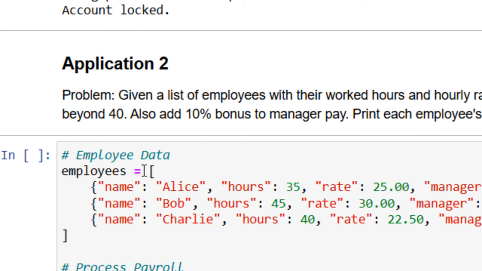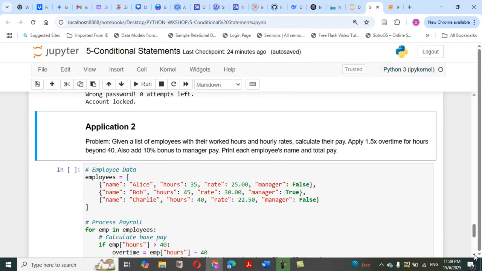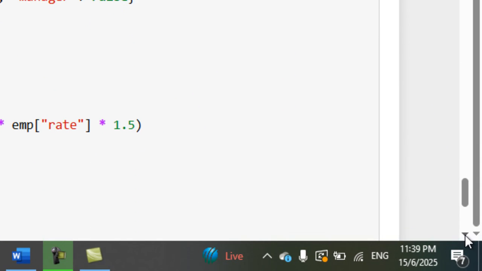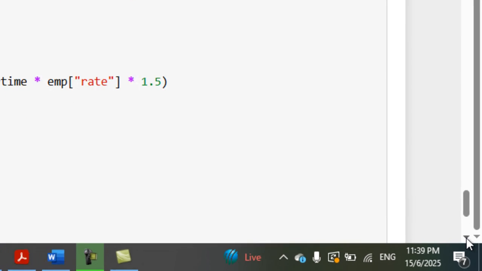So let's say we have a list of employees, in our usual dictionary format. We have name, hours worked, rate, and manager for each person. For managers, we have only one, which is Bob. So that's our manager. We now want to process it, so we say process payroll now.